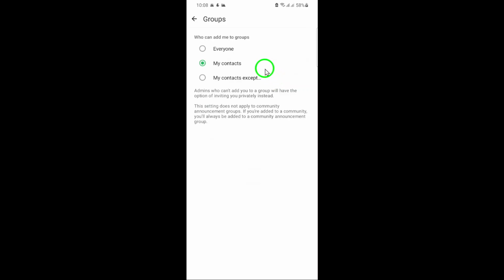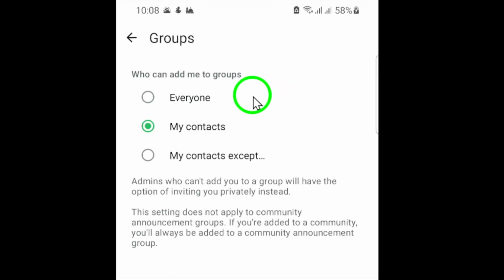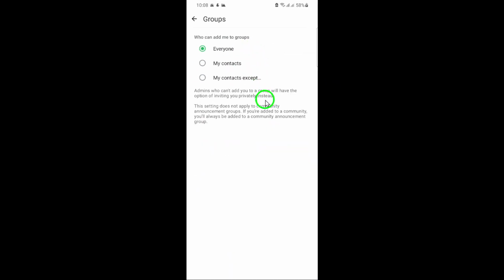If you want to allow anyone to add you to a group, simply select Everyone. This setting means that anyone, whether they're in your contact list or not, can add you to a WhatsApp group. By choosing Everyone, you're essentially opening up your group chat settings to the public. This can be particularly useful if you're part of large communities or social networks where you want to be easily accessible. However, remember that this setting also means you might receive invitations to groups you're not interested in, so use it wisely.